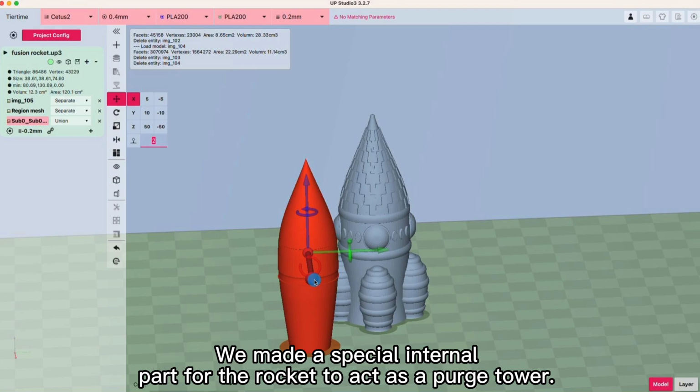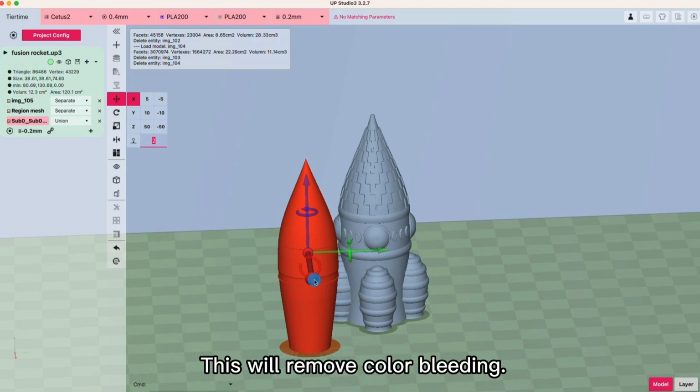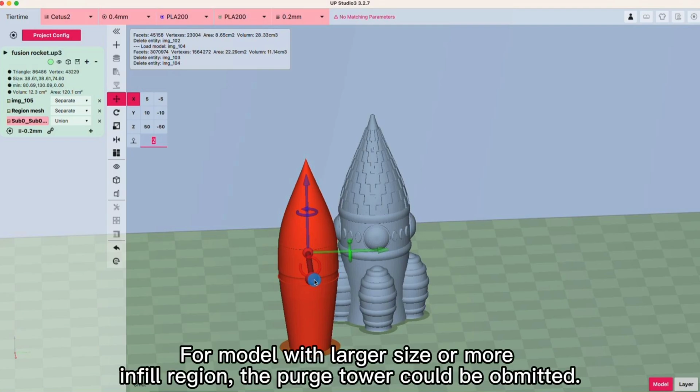Part 3. Adding an internal purge tower. We made a special internal part for the rocket to act as a purge tower. This will remove color bleeding. For a model with larger size or more infill region, the purge tower could be omitted.